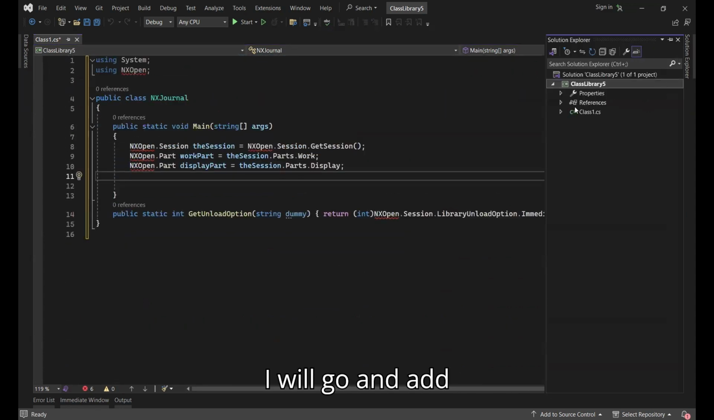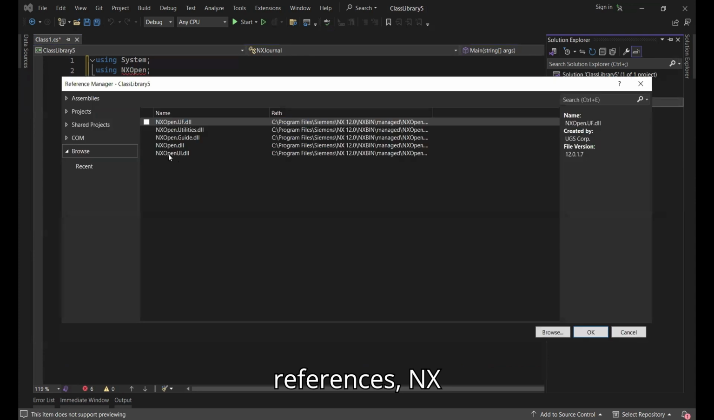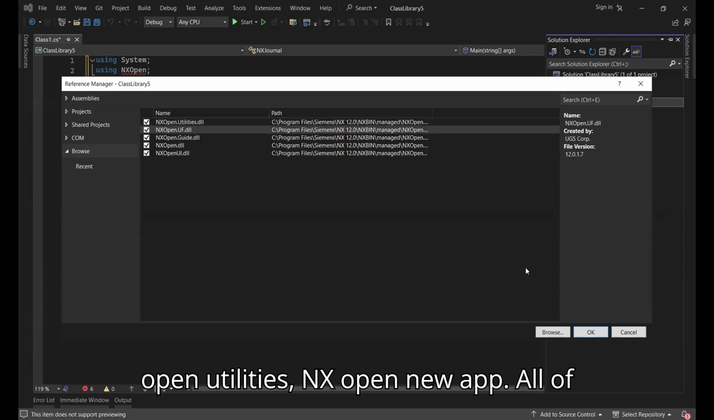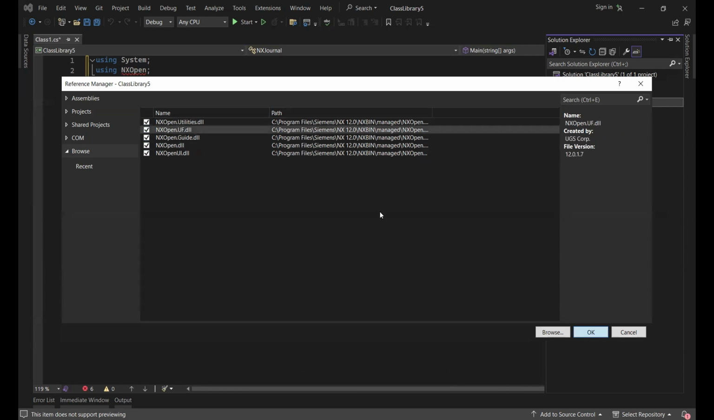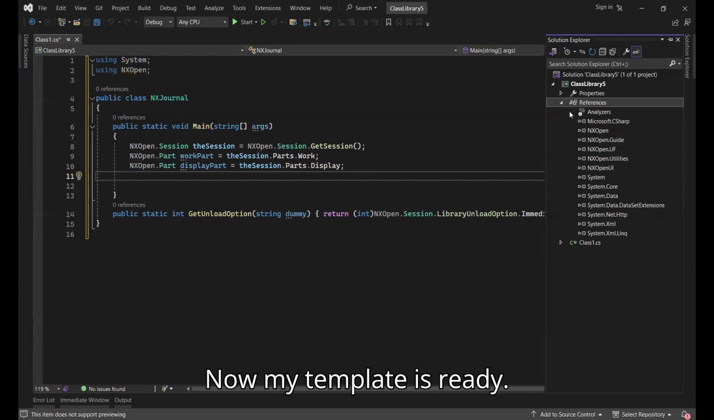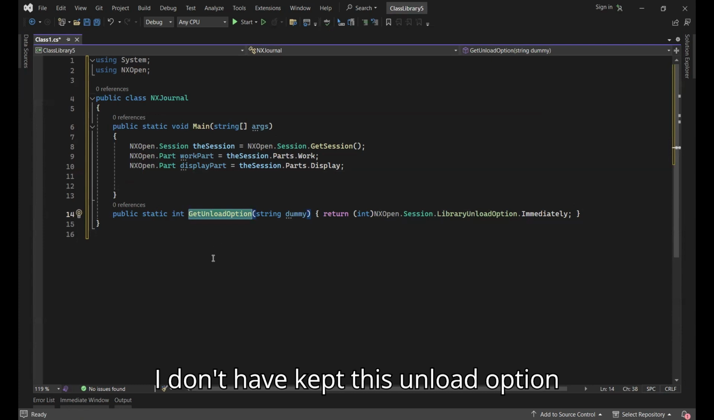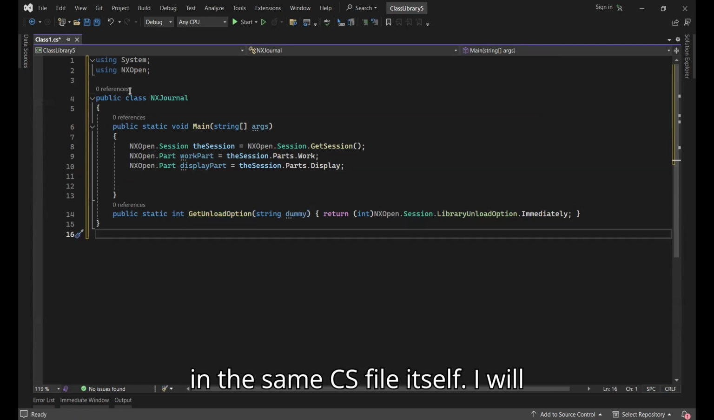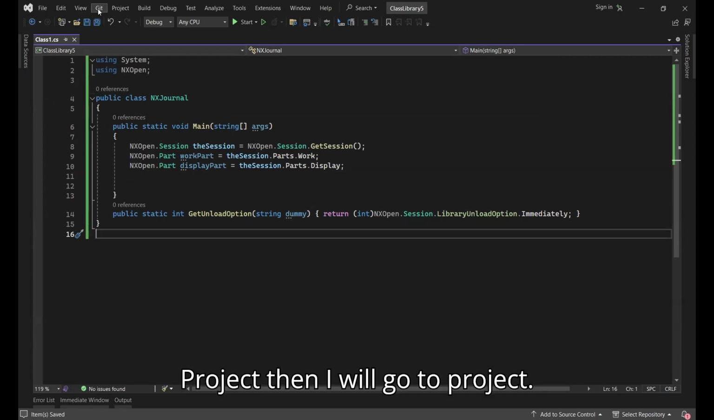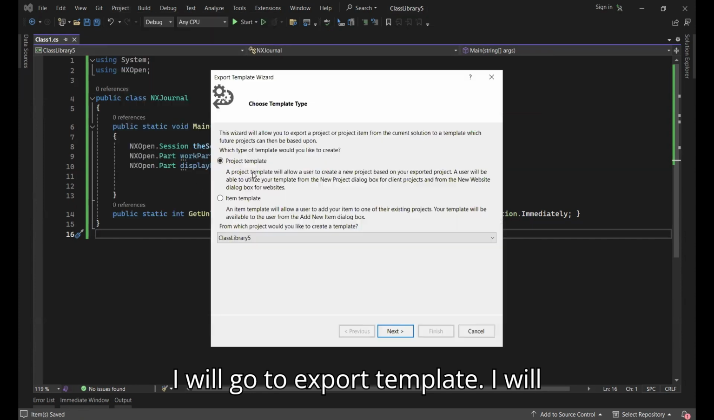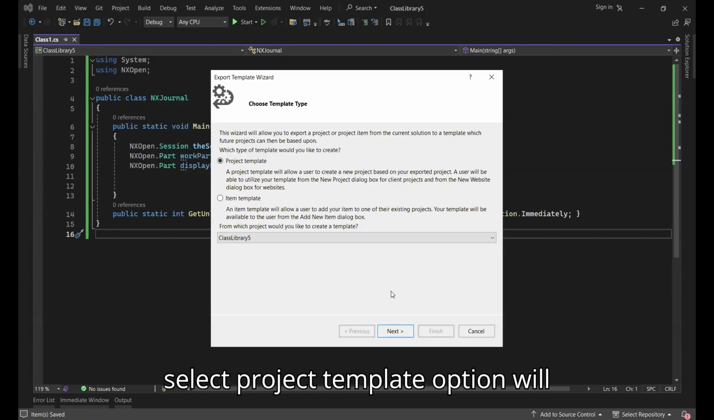Then I will add references. NXOpen UI, NXOpen Guide, NXOpen Utilities, NXOpen UF, all of them are added. Now my template is ready. I have kept this unload option in the same CS file itself. I will save this project. Then I will go to project. I will go to export template. I will select the project template option.